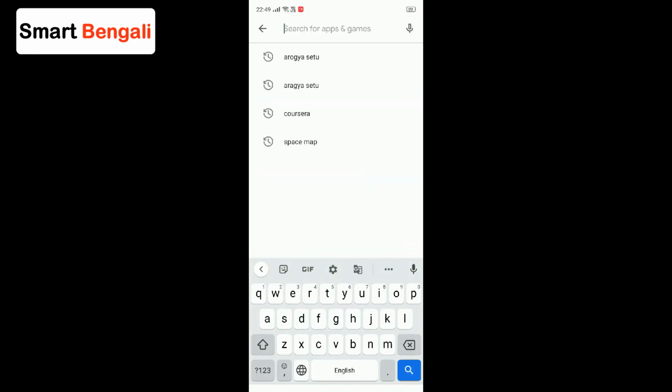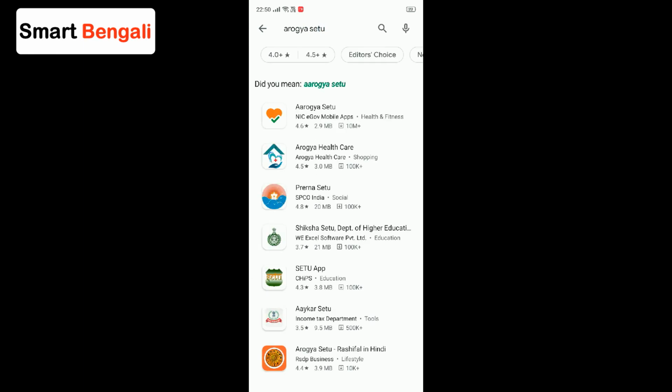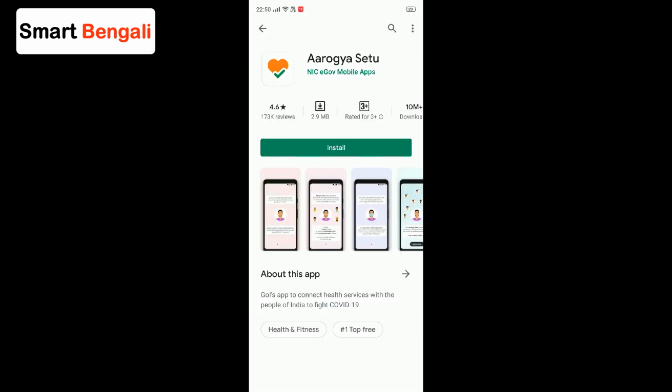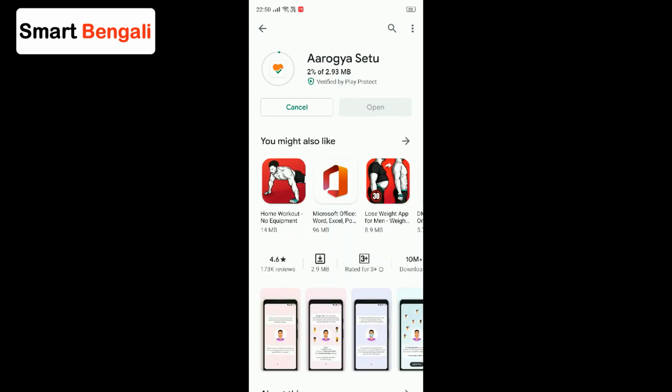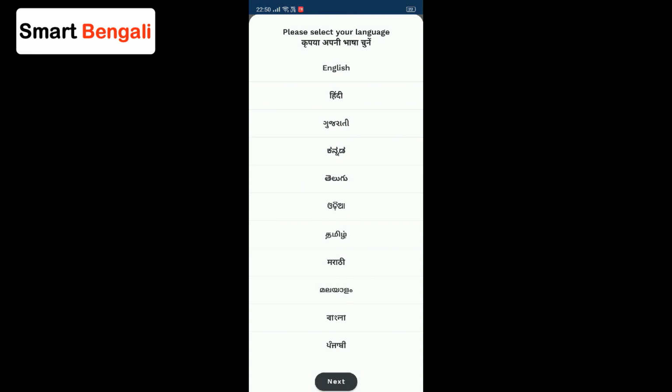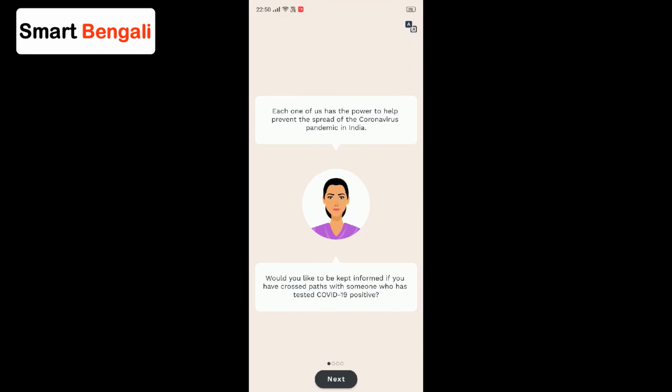So go to the Play Store and search for Arogya Setu. It will come up as the first search result. Alternatively, you can scan this QR code given in the screen to get the app link. Let me install the app. Currently the size is 2.9 MB. So installation has been done. Let's open it. Currently it is available in 11 languages. Select your desired language. I'm selecting English. This is the welcome sliders to get you know the app.